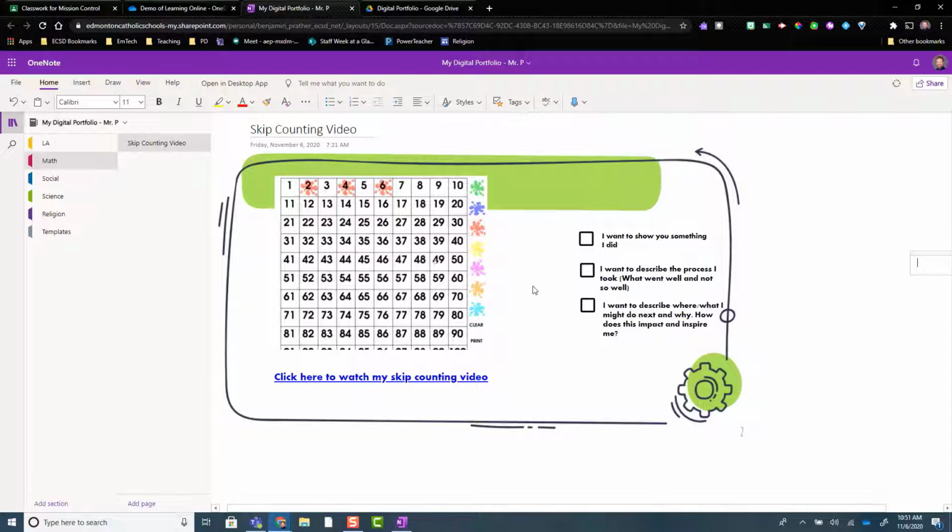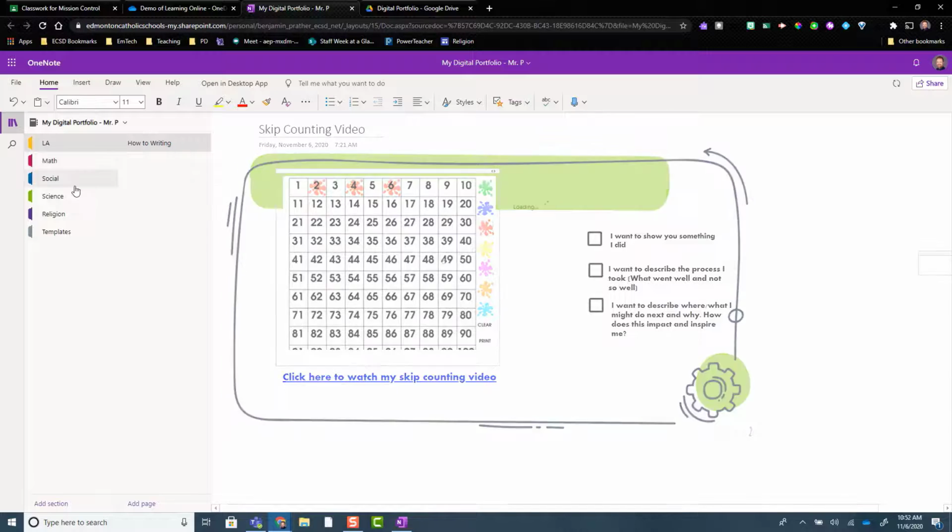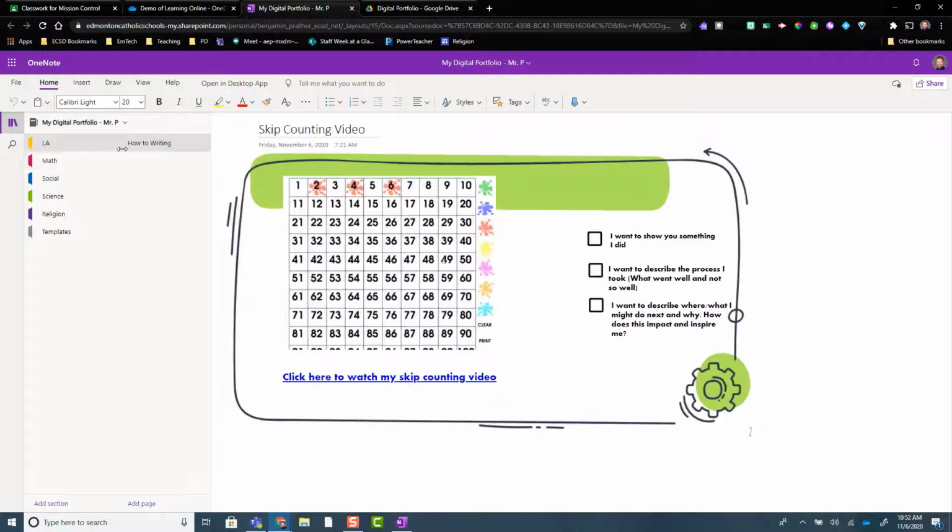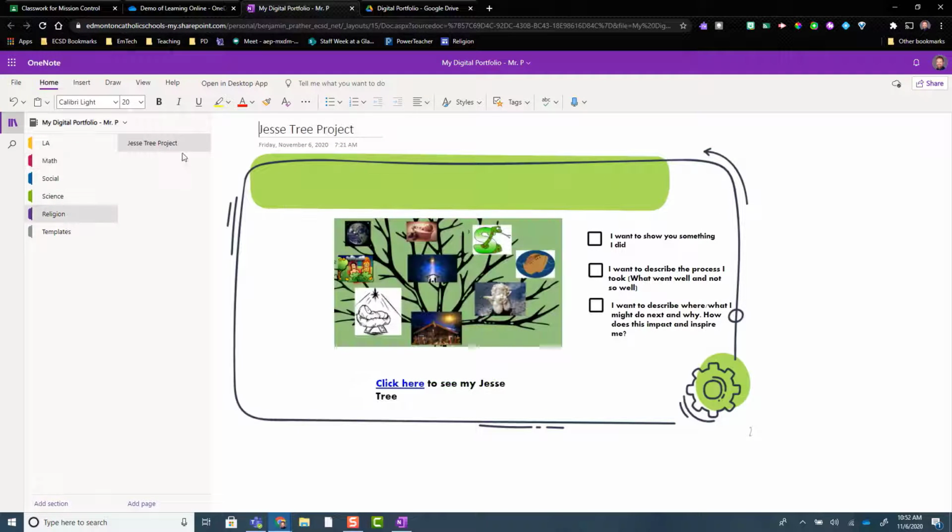So, first part is on every one of these slides, you'll see we have a couple little lines here. This is the reflection piece. So for each one of these, I've only got 3 pieces of work in here, my how-to writing, my skip counting, and my Jesse Tree project. You might have more in there. That's totally fine. You might have different ones. It's your work, so of course you're going to have your own.